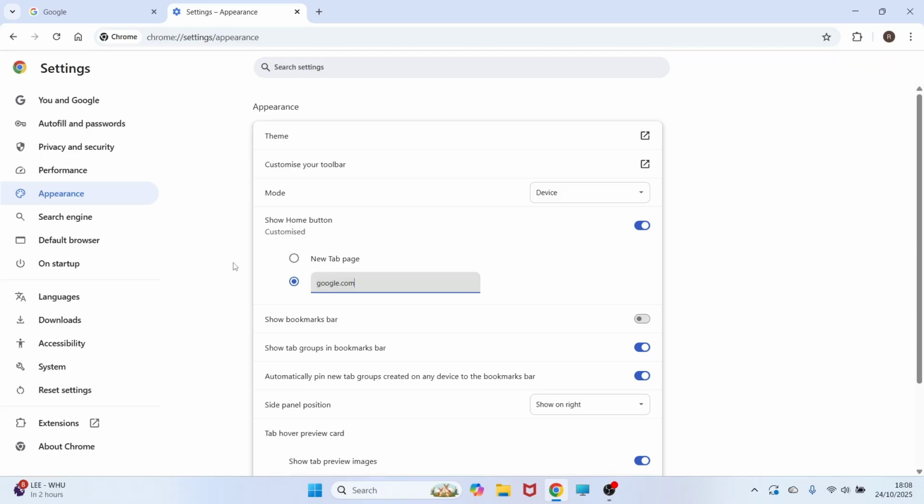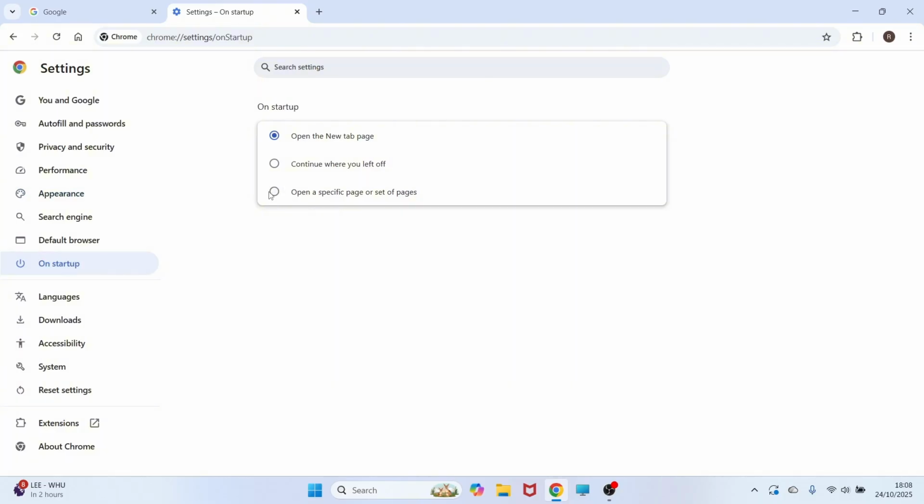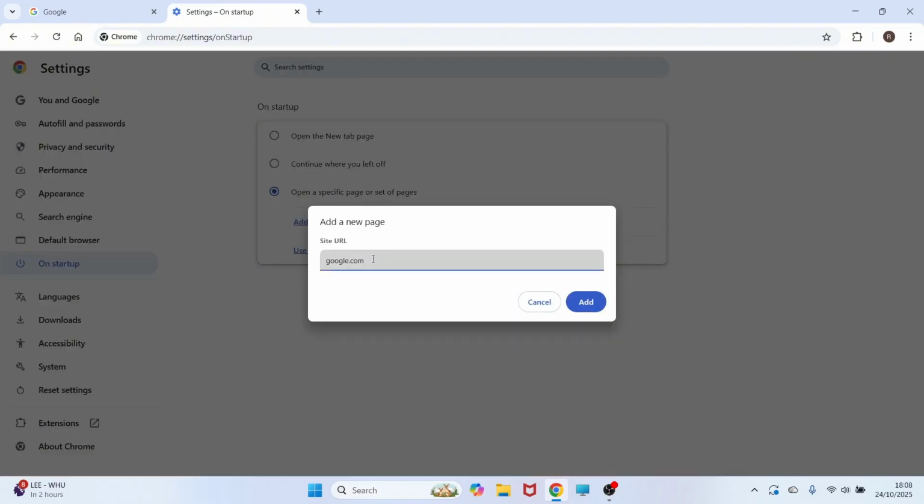Now there's one more thing you need to do, so go and click on Startup from the left hand side, click on Open a specific set of pages and click on Add a new page. Now once again go and enter the website that you want to open when you first open up Google Chrome. You can then press Add.